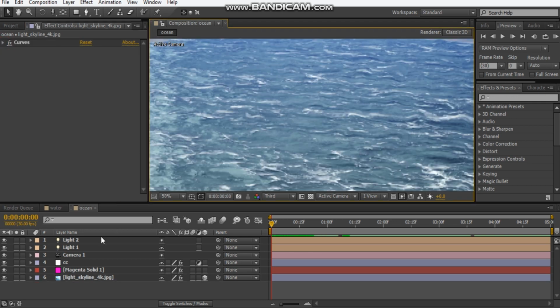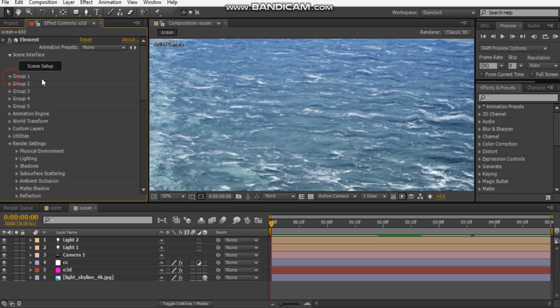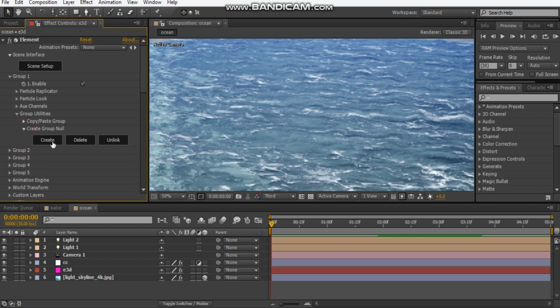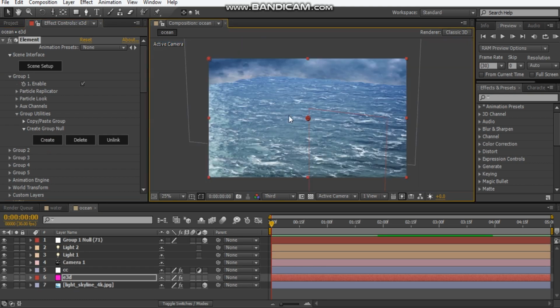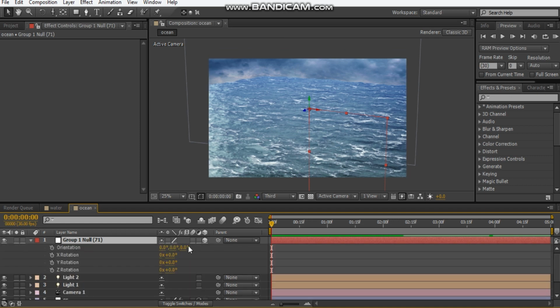Okay, so now we're gonna go back into Element. I should probably label this E3D. And let's go to group one because it's on group one. And let's create a group null. So basically a group null is a null object that controls the position of the element inside of the group. So in this case, it's group one. So we can rotate this. So I'm just gonna hit R and rotate this slightly, about 10 degrees.